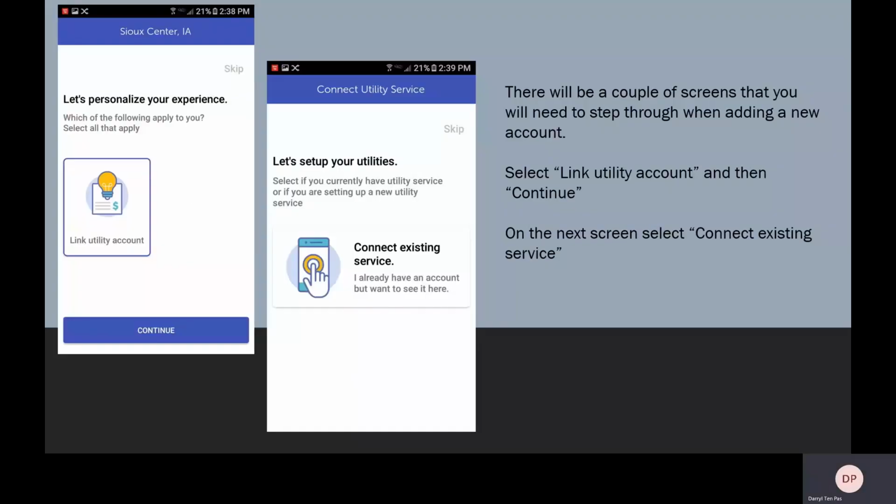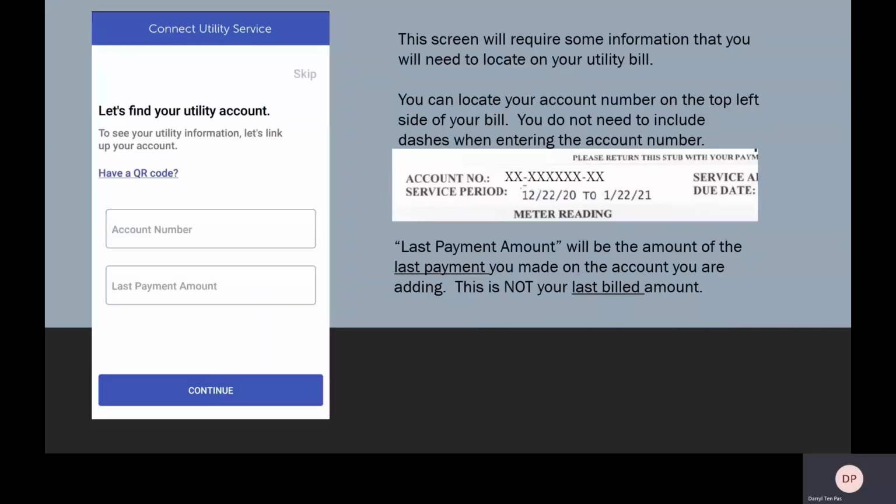So moving along, for adding an account, when you link an account, you'll press continue. And then on the next screen, you will select Connect Existing Service. Once you select that, this screen will appear, which needs your account number.